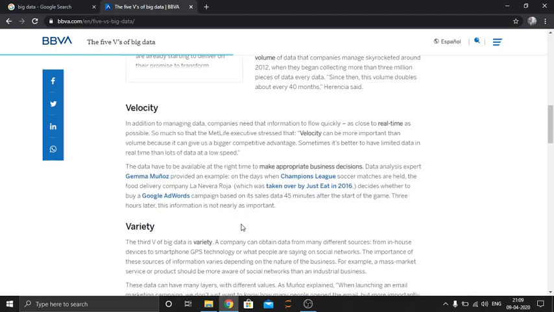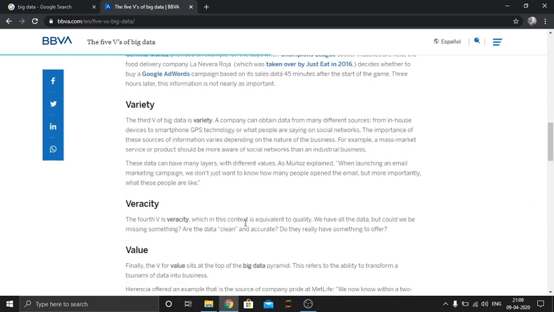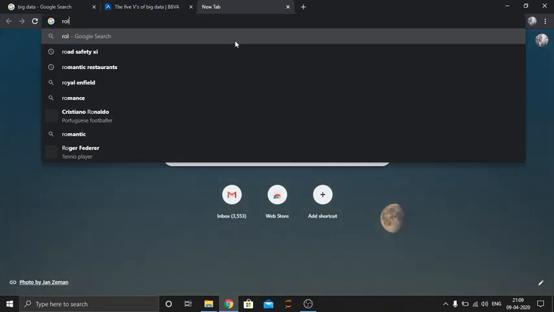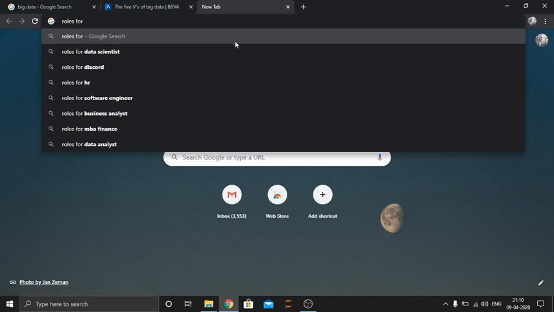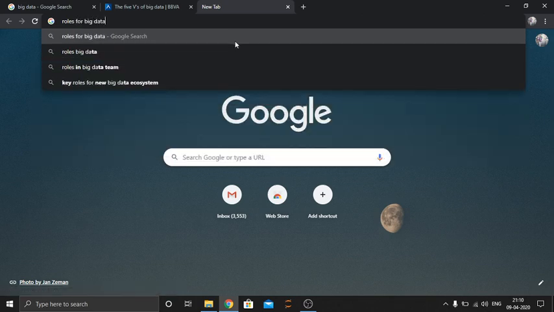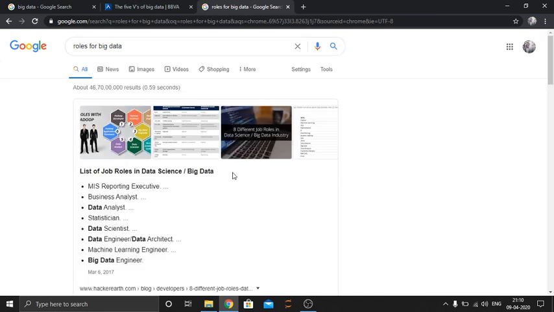Then we'll see what roles we can do after learning big data. After learning big data, you can be an MIS reporting executive, business analyst, business data analyst, data scientist, or data engineer.